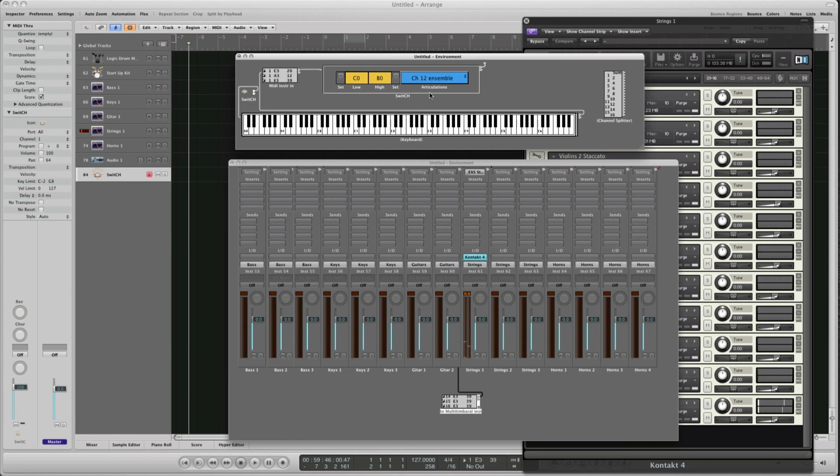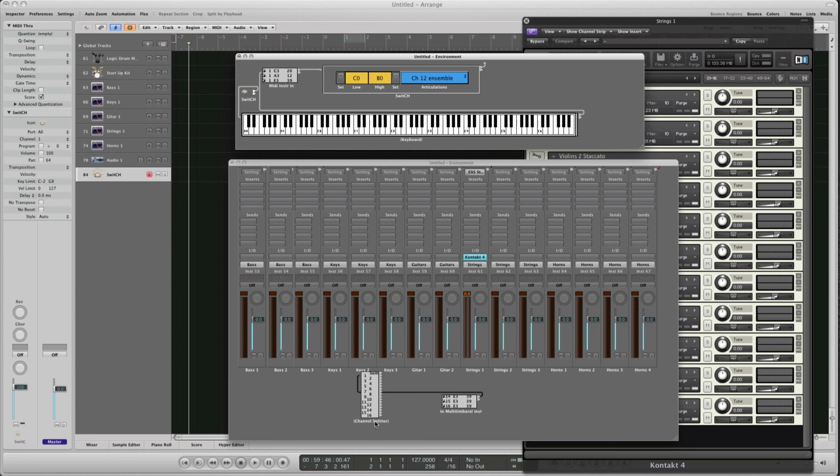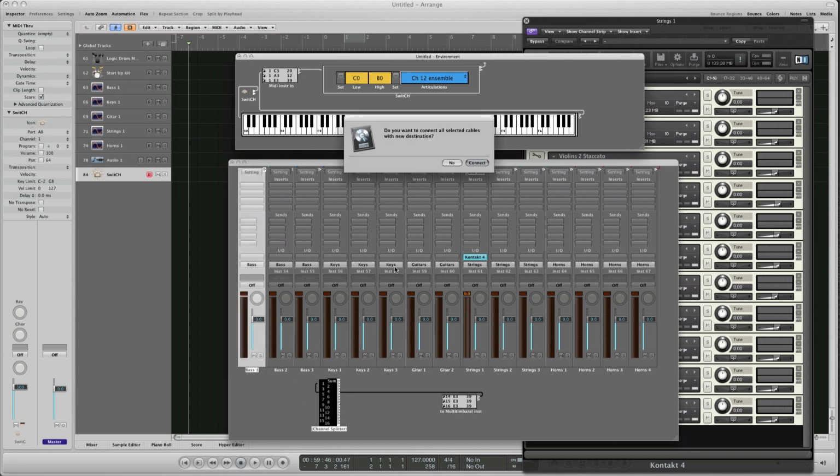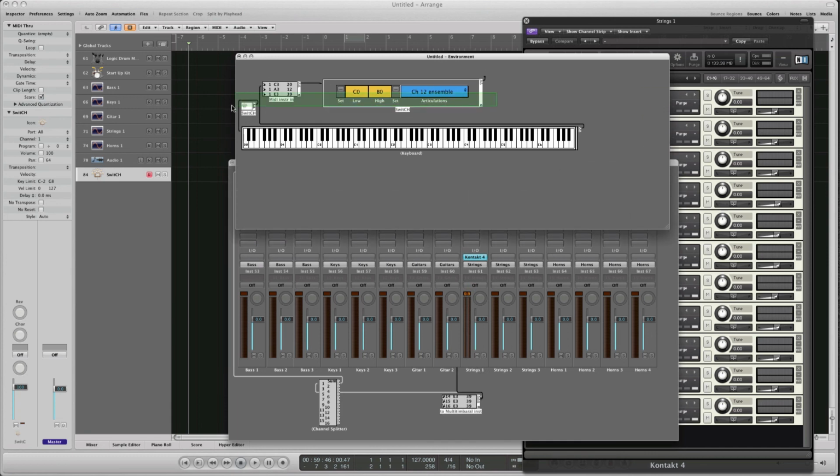Okay, one last thing. Instead of using a multi-timbral instrument, you can connect Switch to a channel splitter and connect each channel to a channel strip. Or you can use both to combine different libraries and to layer sounds. If you need more than one switch, simply copy it and repeat all previous steps.